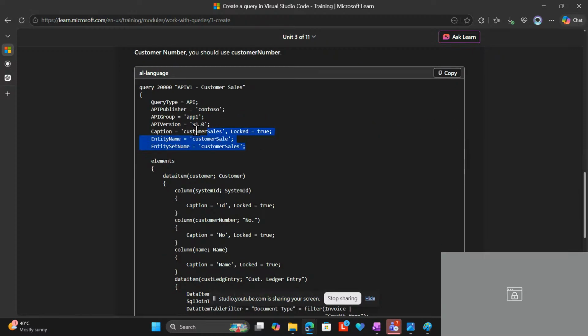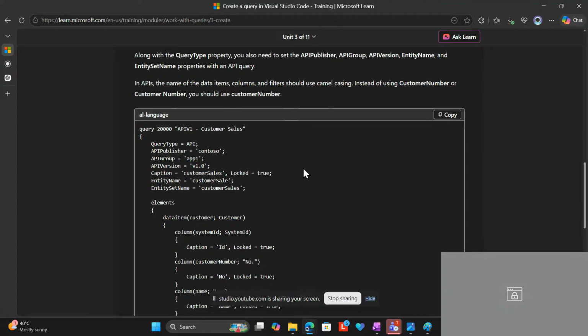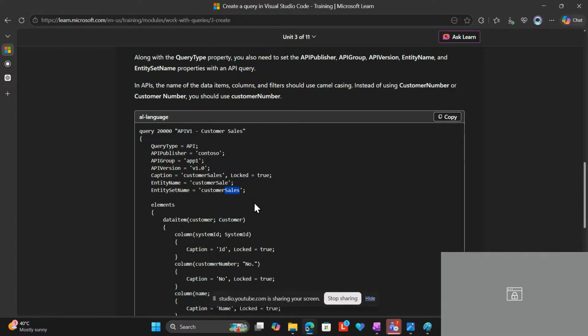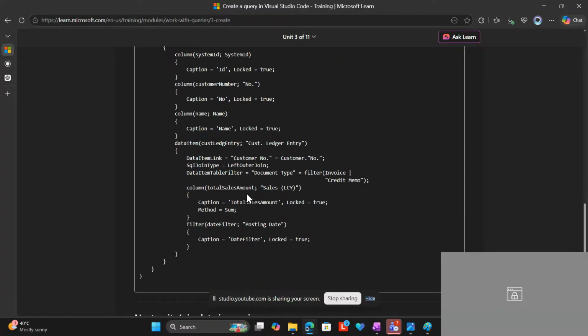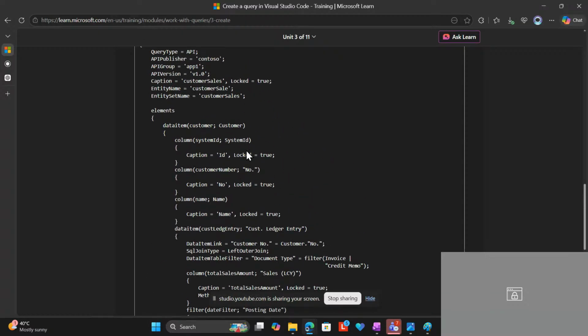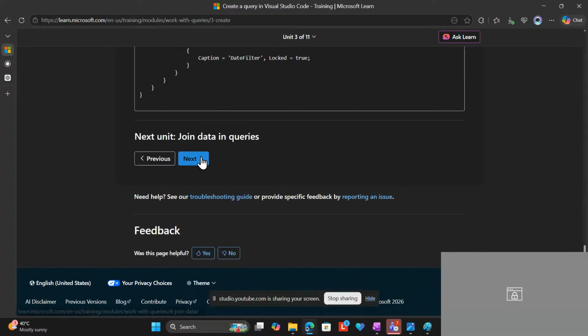So these much of things are here. You can see, and in the API, the names of the data columns and filters should use camel casing. What is camel casing? It is when the second word of your query has a capital letter at the start. That's called camel casing. Instead of using customer number, you should use customerNumber. So this is the camel casing. You're getting all the items.